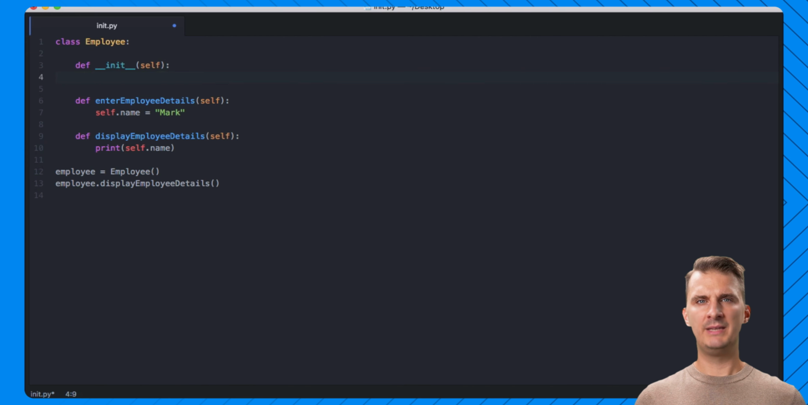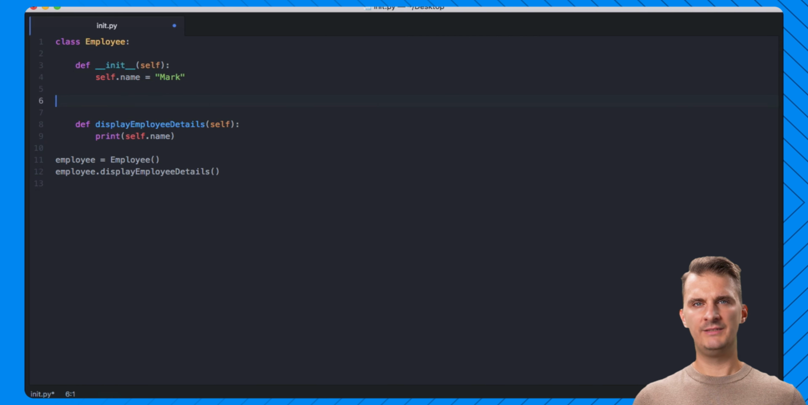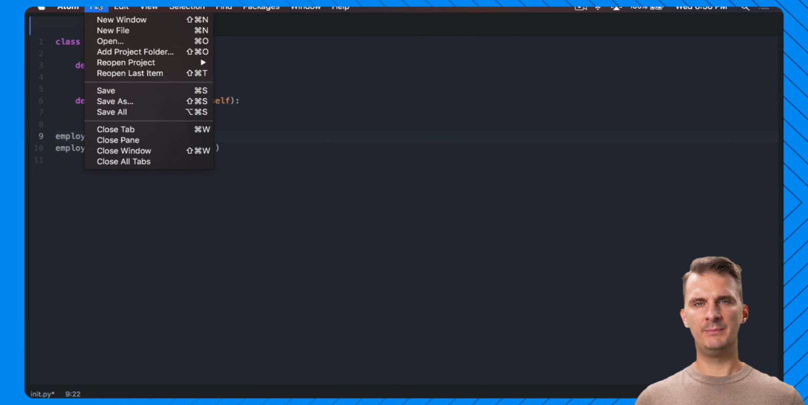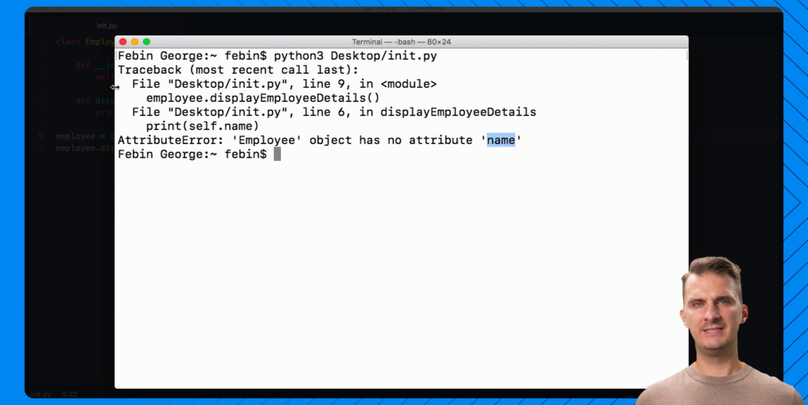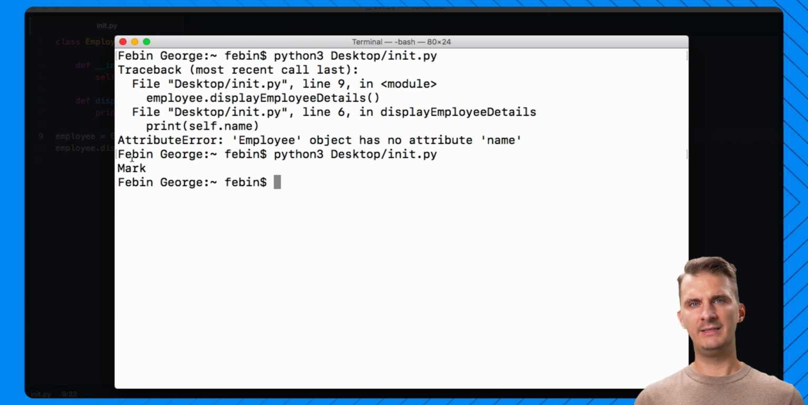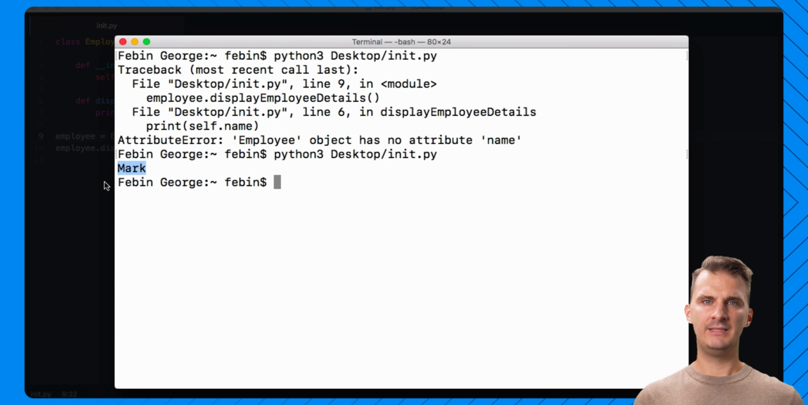And here what you will do is initialize your instance attribute, that would be self.name equal to Mark. And now since we no longer need this method, let me just get rid of it. Now let's see what happens. Let's save this file, go back to our terminal and then execute it. So now you see that we have got rid of that error and Mark has been printed. So let's go back to our program and see what happened.